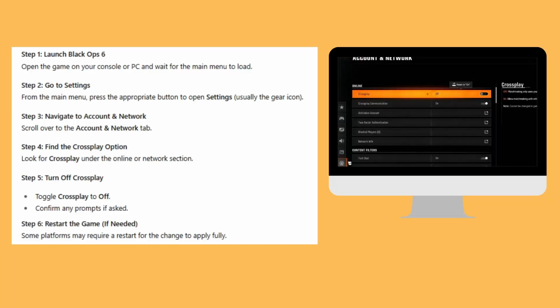Now for this one to work, you have to launch Black Ops 6. If you're using your console or PC, just wait for the main menu to load. In here, go to the settings. From the main menu, press the appropriate button to open the settings. Usually the gear icon on the lower left section.